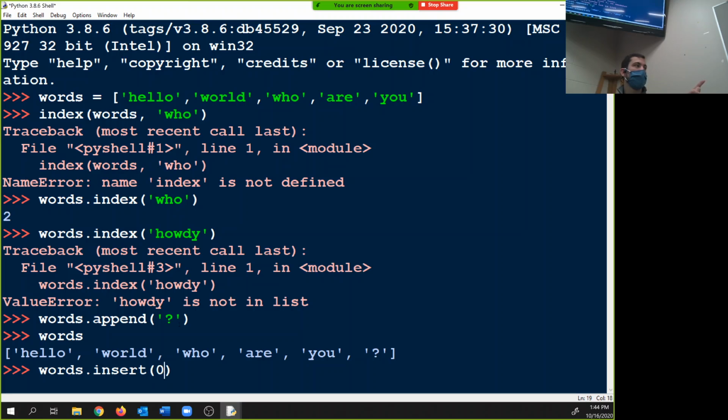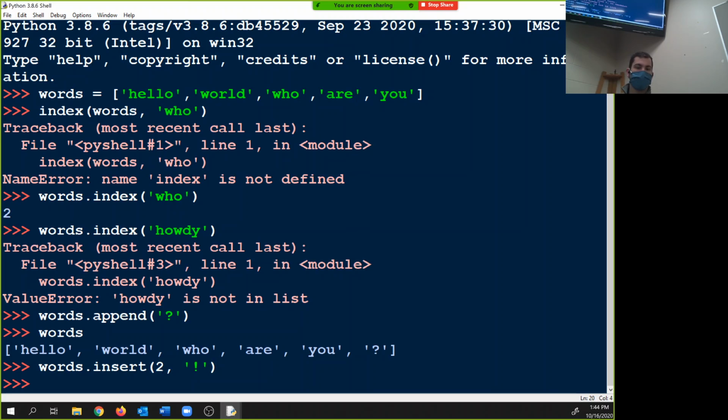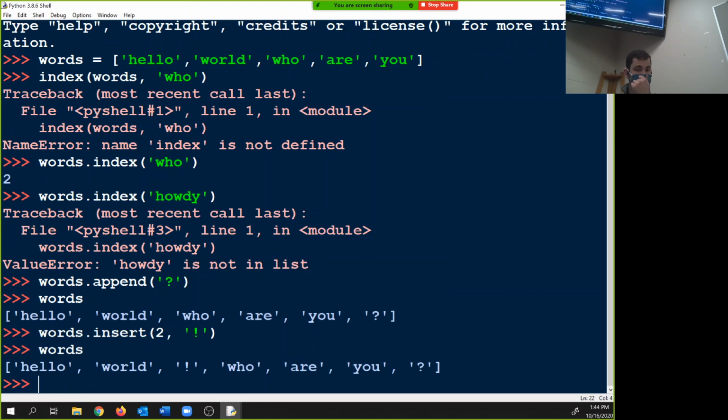What'd you say? Say that again. This zero is after hello. Yeah, but I want it right here. I want it in between world and who. This would be 0 index. This is 1 index, and we want it here. So what index would that be? 2. And then we put exclamation point. So now words. Now we've added that and added that. So depending on where you want to add something, that determines which method you're going to want to use.